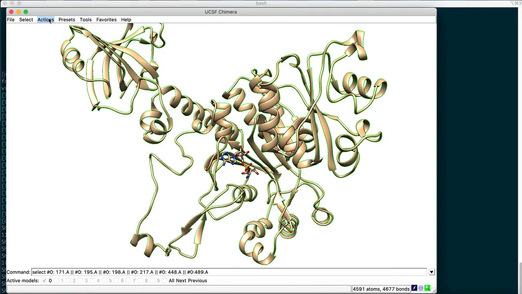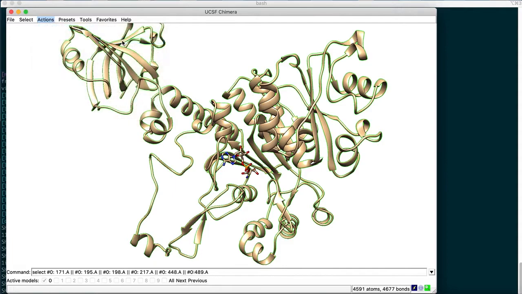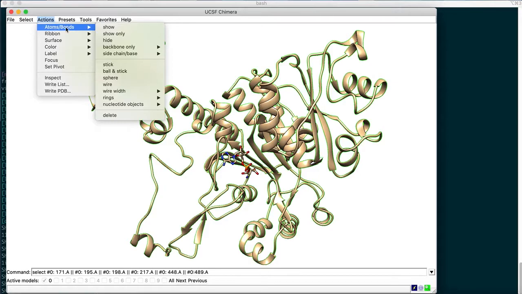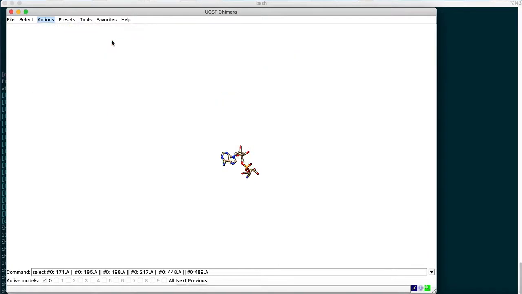So now we are going to hide it. We go to actions again, then atoms or bonds, and click on hide, and it still has this structure intact because none of the atoms or bonds are highlighted. That is, the side chains are not highlighted here in the atomic representation. But what is highlighted is the ribbon representation, or the new cartoon representation, as we call it in VMD language. In Chimera language, this is a ribbon representation. So we go to actions, and as opposed to atoms or bonds, we now go to ribbon and then hide it. Click on hide, and there you see the ribbon representation of the protein is gone.